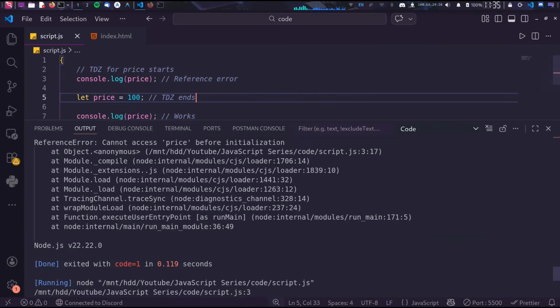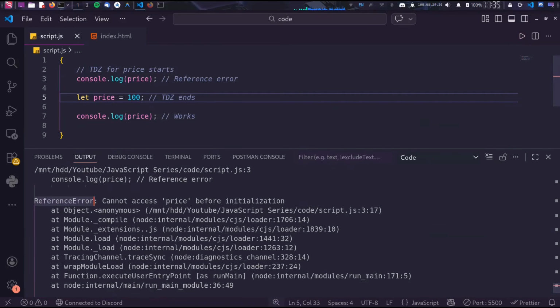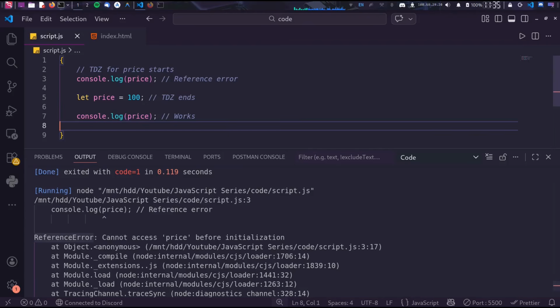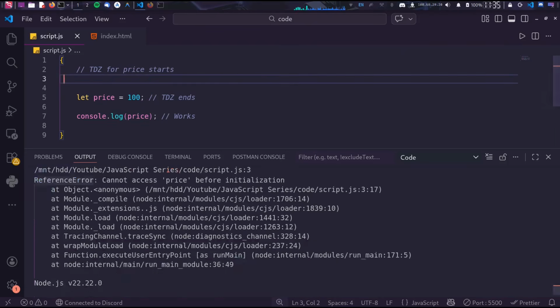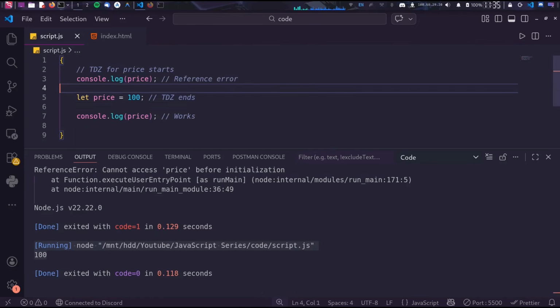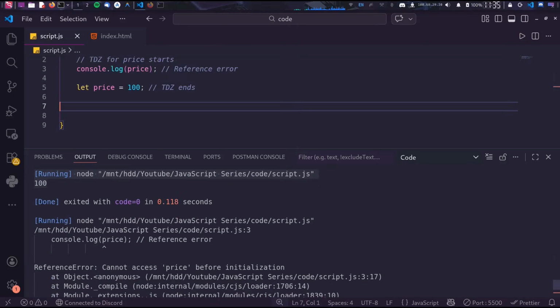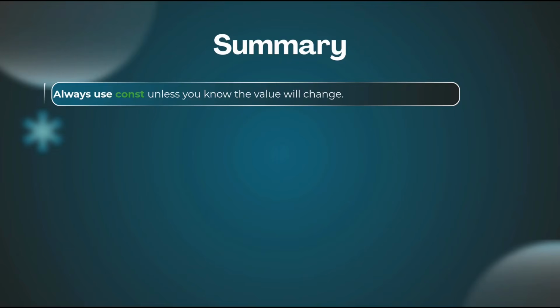If I run this code, I'll still just get a reference error, because the way this plugin is set up, it exits as soon as it encounters a fatal error like this. So if I cut this code completely and then run it, I'll get 100. This works because there's no temporal dead zone. But if I cut this out, then I get a reference error. All right, so the summary is always use const unless you know the value will change.